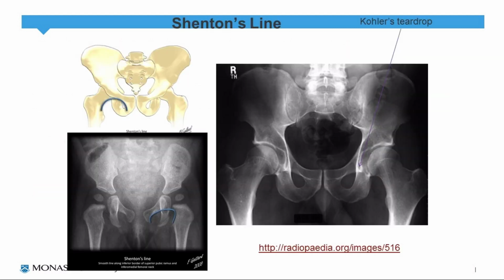So referring to Shenton's line, here you can see that it's the gentle curve from the pubic ramus, or you could follow it from the superior border of the obturator foramen, and it should form a gentle curve with the neck of the femur. In the image on the left side, you'll be able to see that there is a jump from the curve to the femoral neck, which indicates that there is a dislocation. The image on the right indicates the teardrop sign, which is also called Kohler's teardrop.